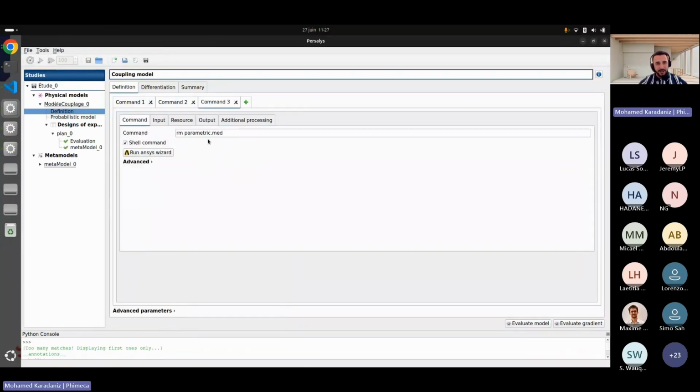And the third command here is actually optional, but very important. We want to get rid of the mesh once we have performed the study and Persalys has extracted the values that are needed for the optimization. Otherwise we would have plenty of them and it would be a memory problem. So this is more of a memory management command. Okay, so this is for the commands to be executed.